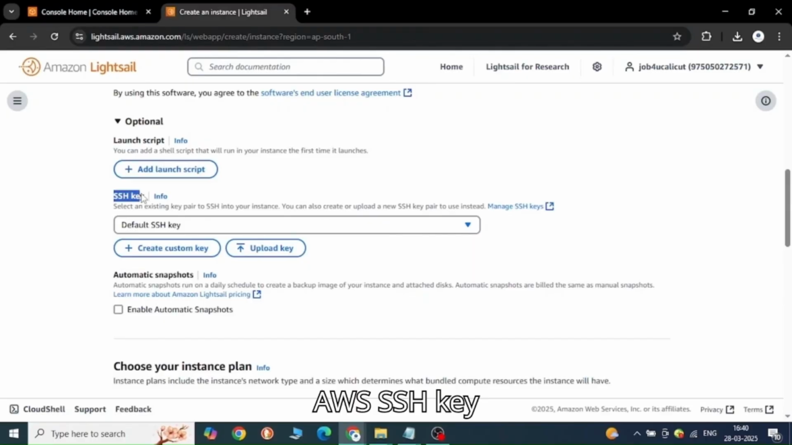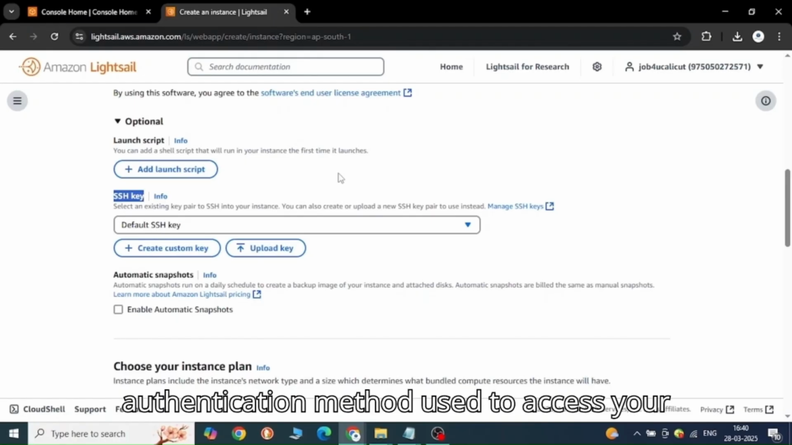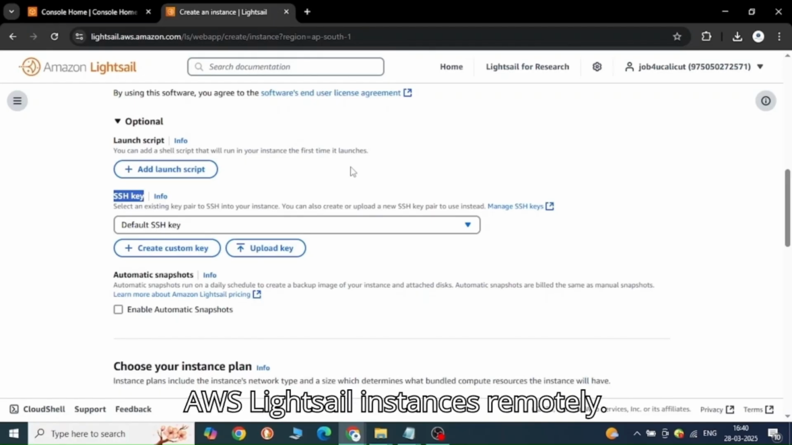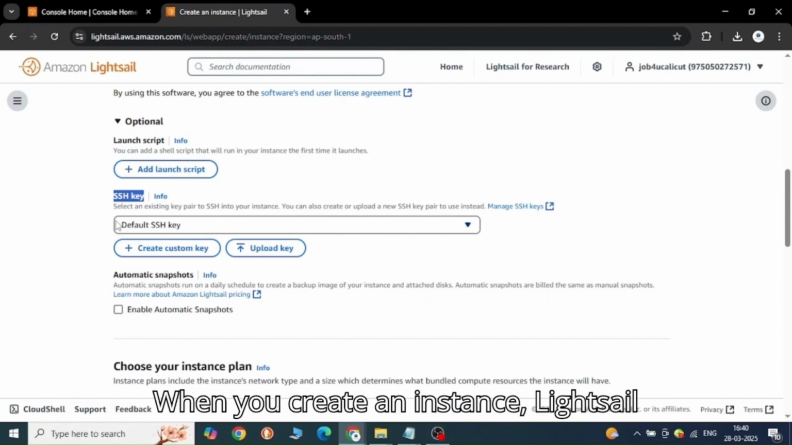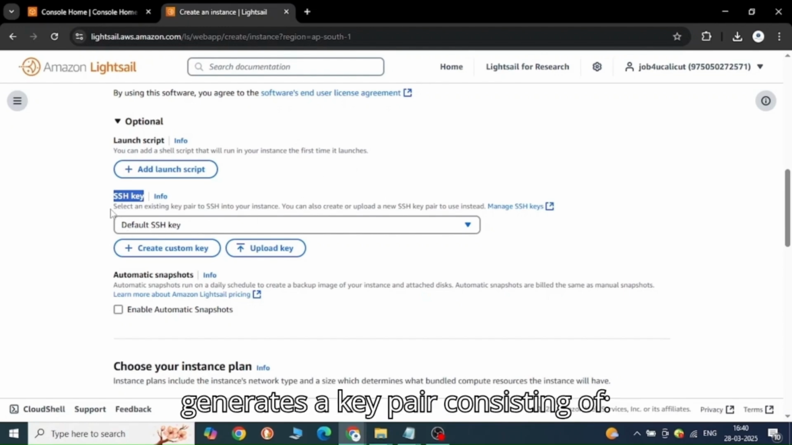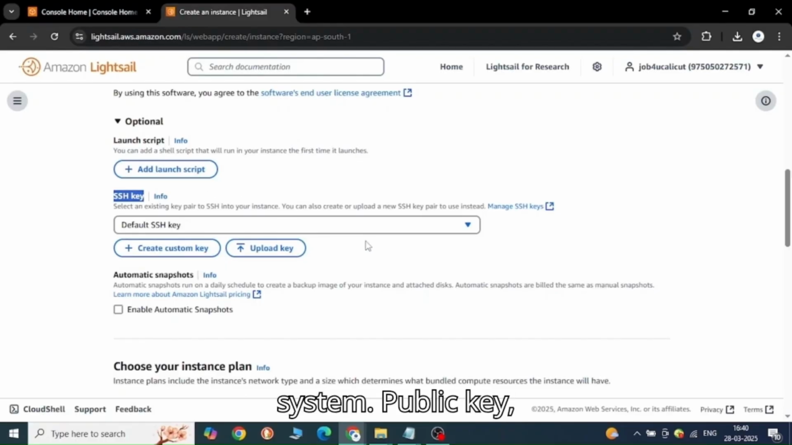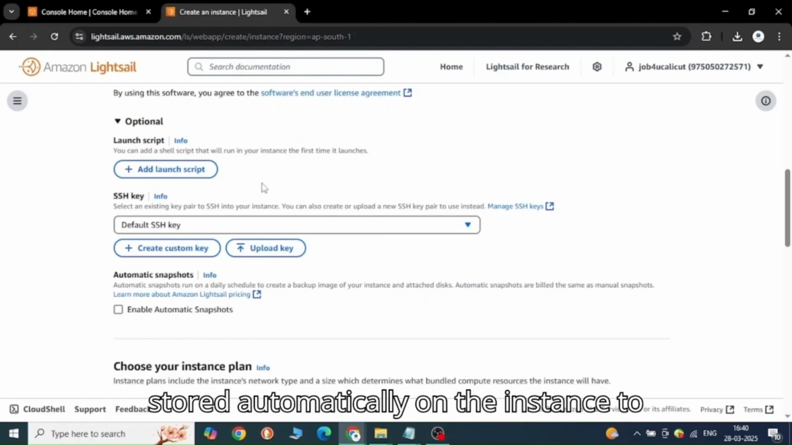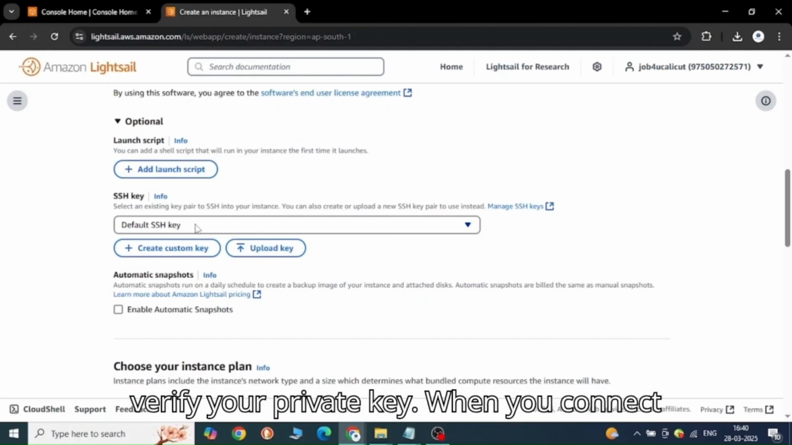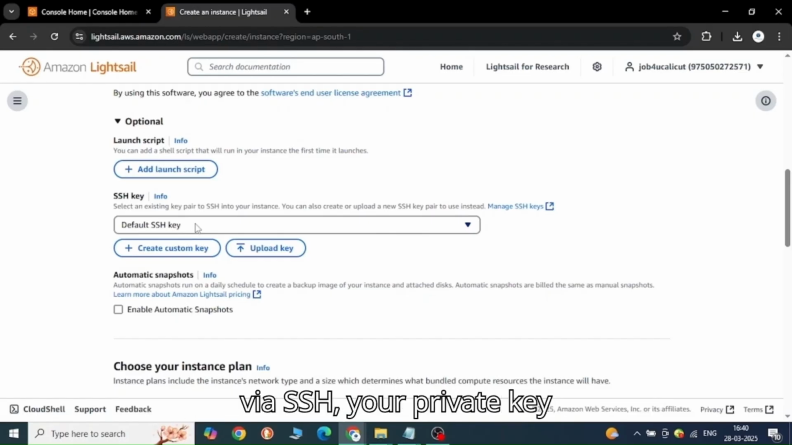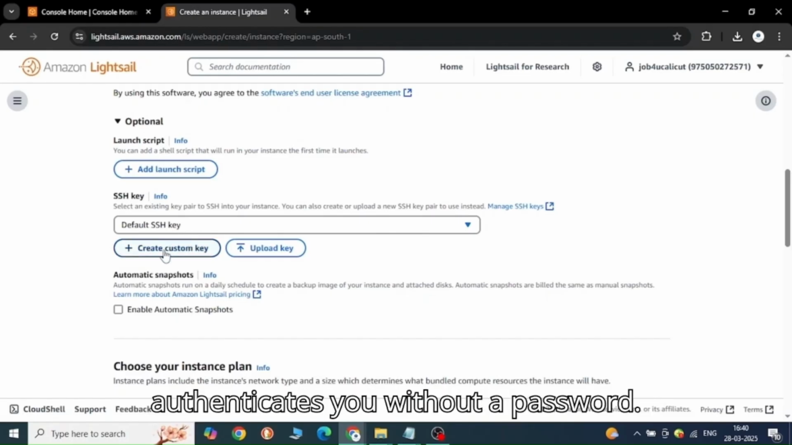AWS SSH Key. An AWS SSH key is a secure authentication method used to access your AWS Lightsail instances remotely. When you create an instance, Lightsail generates a key pair consisting of a private key, downloaded to your local system, and a public key, stored automatically on the instance to verify your private key. When you connect via SSH, your private key authenticates you without a password.